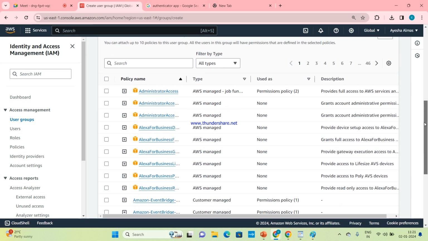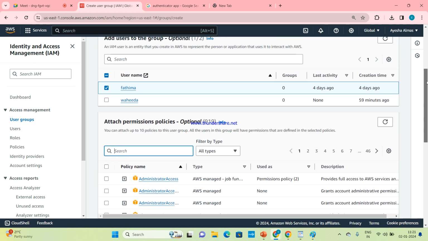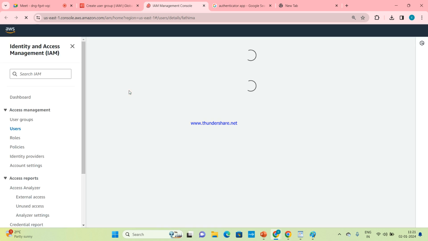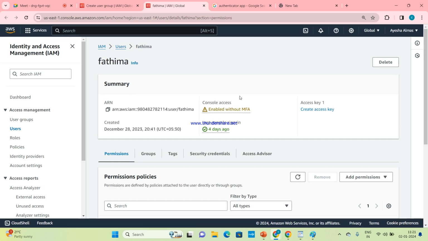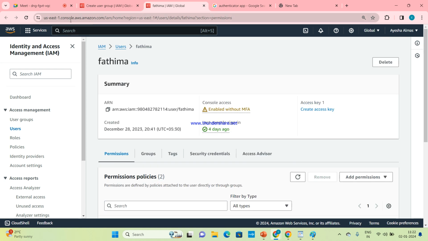This is the policy. To whom am I giving this policy? To the user or to the group? To the group, the Python group. Yes, to the group, to the Python team, I'm giving the policy. Let's see, Fatima has which policy? S3 full access.